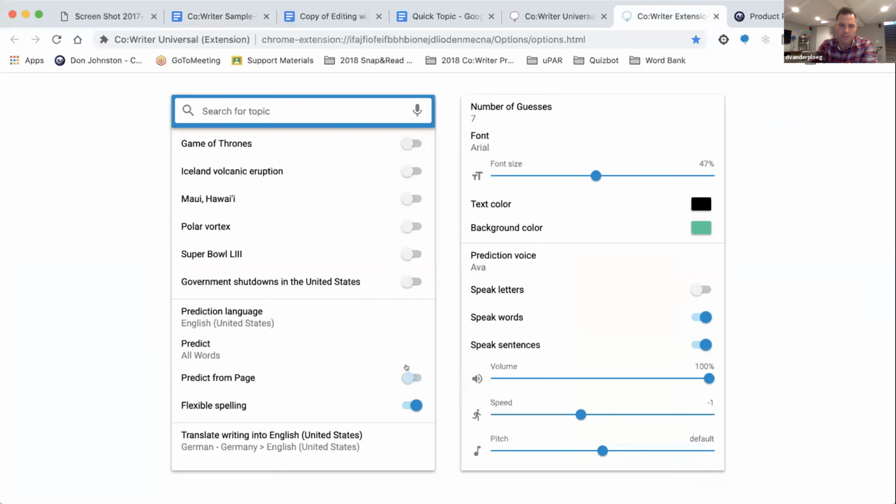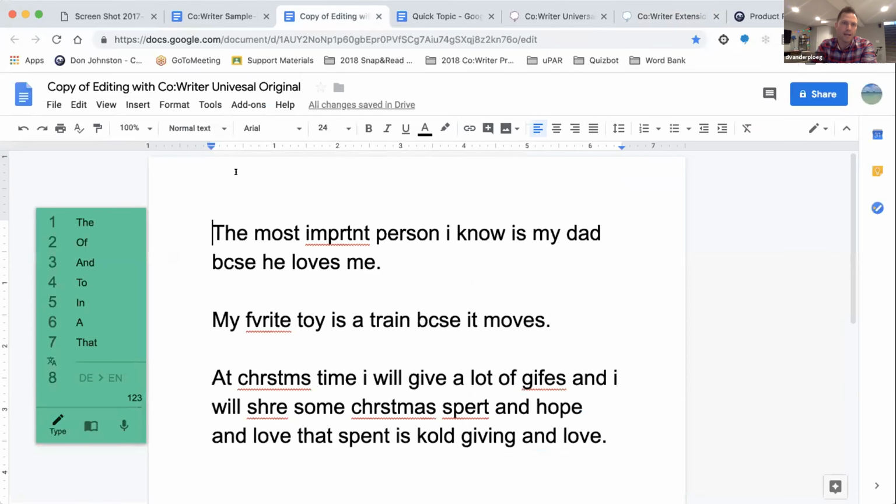So let's turn this off and then jump over to a page that may have been created without Co-Writer. So let's say the student had written a handful of sentences, didn't use Co-Writer to help predict any of the words from the page, but now they can go back and utilize Co-Writer to help them edit.